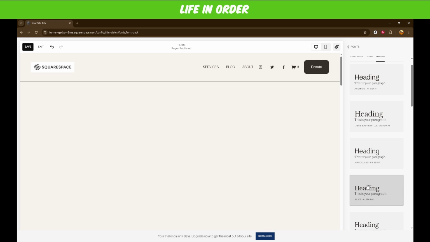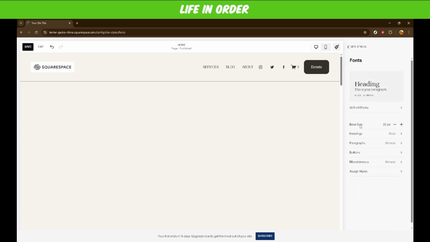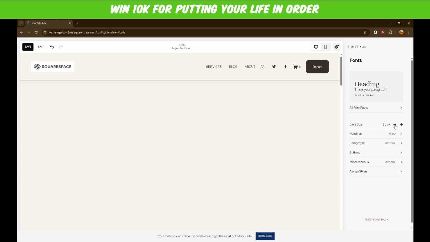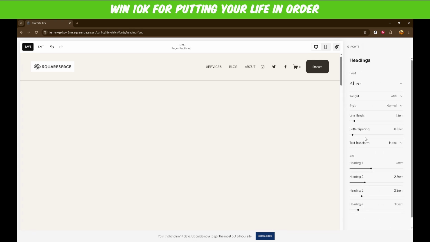This adjusts the foundational size for all fonts, impacting readability and aesthetic across devices. It's crucial to choose a base size that ensures text remains legible on both desktops and mobile devices. Continuing from there, click on Headings. Here you can choose specific fonts for your headings, vital for maintaining a hierarchy on your website.